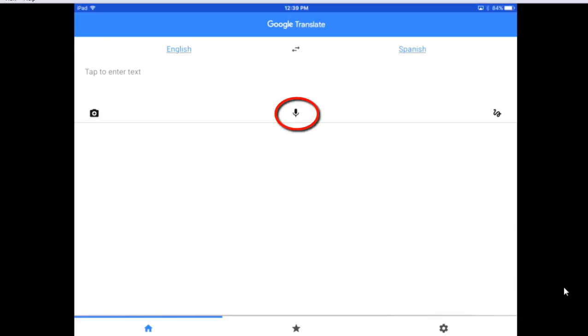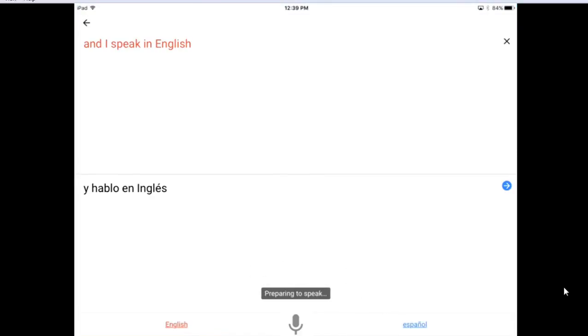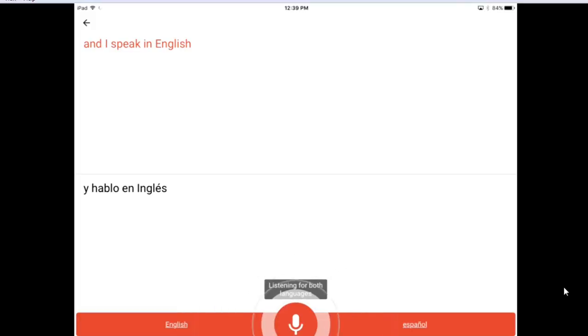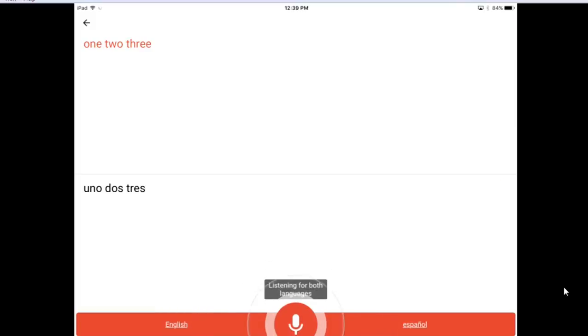The middle icon is a microphone. This is very powerful because what the microphone does when it's tapped, you can have two people standing side by side, one in English, one person speaking Spanish, and it will translate the language back and forth. As I tap the microphone and I speak in English, it will translate as I speak into Spanish or whatever language you have chosen. One, two, three. How was your day?